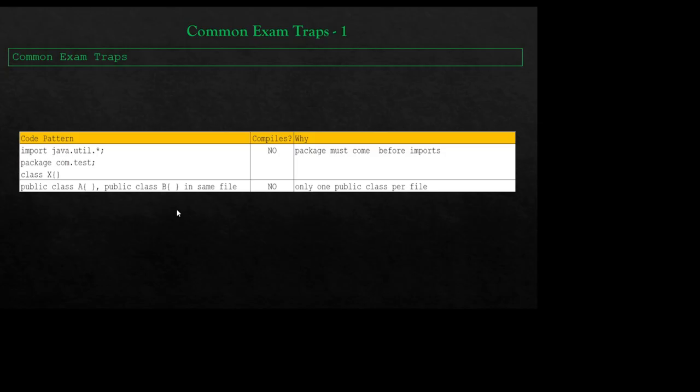Okay, so we go back here. A few traps that come in the OCA exam, right? Just now we discussed import, then package, then class. Will it compile? No, because package must be first and import has to be second. Package must come before import, so it will not compile.